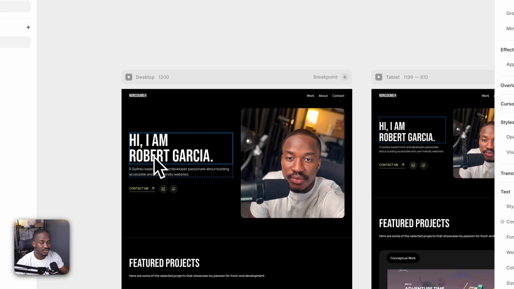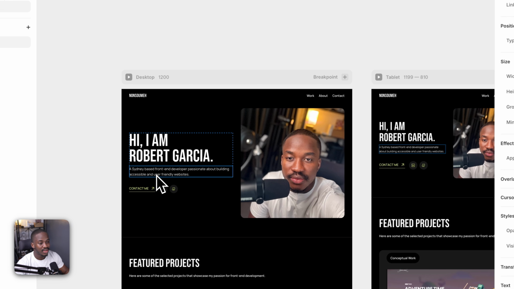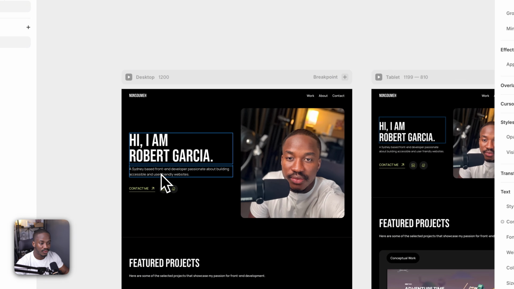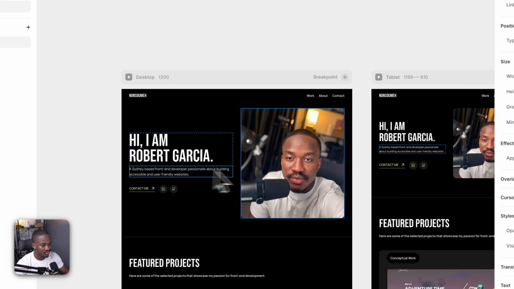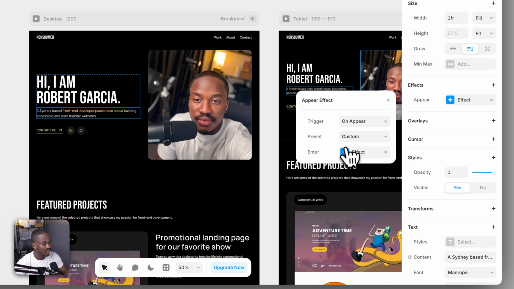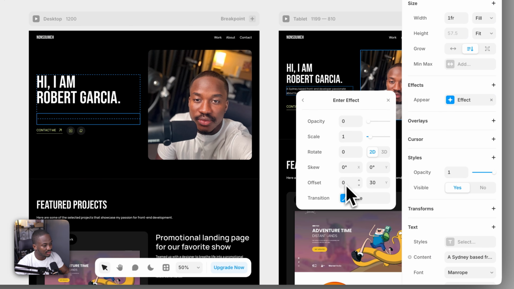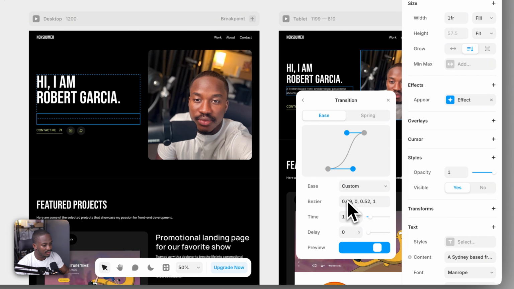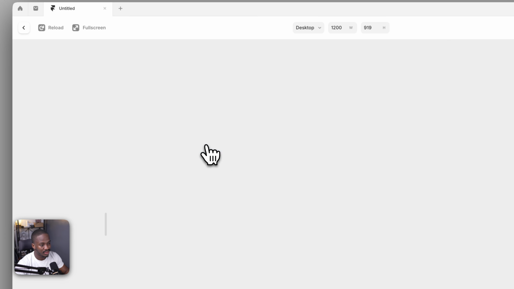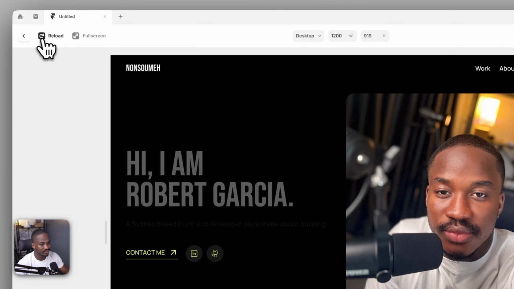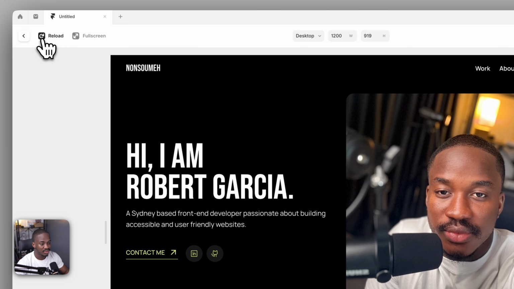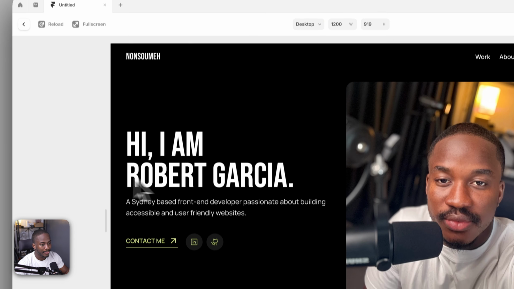So one thing I can do is this one has 0 seconds delay. Now, I want this one to have maybe 0.2 seconds delay so that this one will happen before this one. So let's select this description here, select appear, and under effect, select transition as well. So right now, delay is 0 seconds as well. So we want to increase that to maybe 0.2 so that the hero text will appear before the description. So let's just see how that looks. As you can see, it works fine, right?